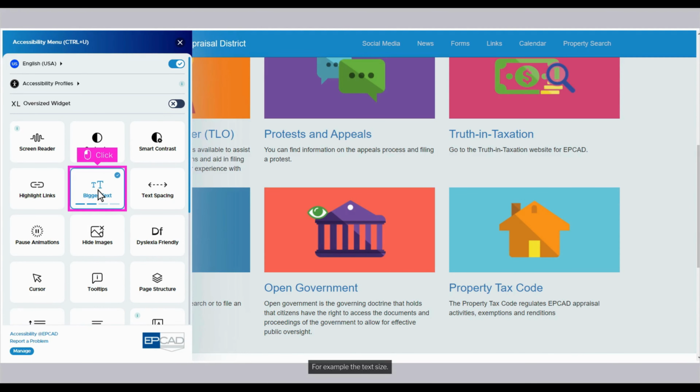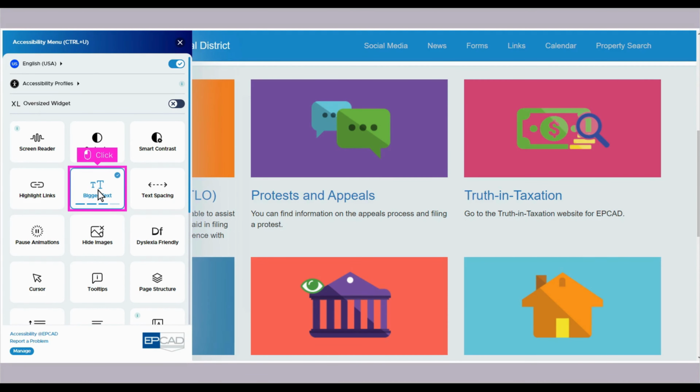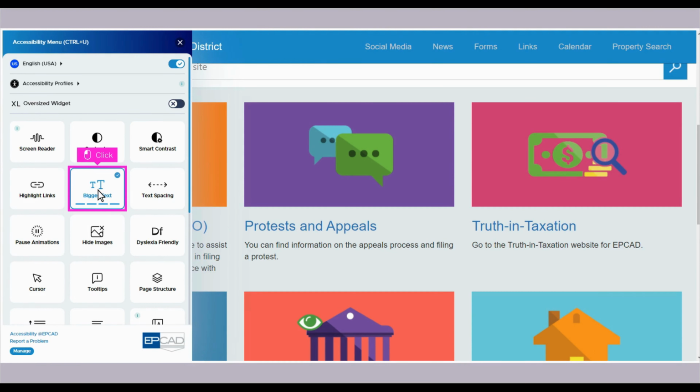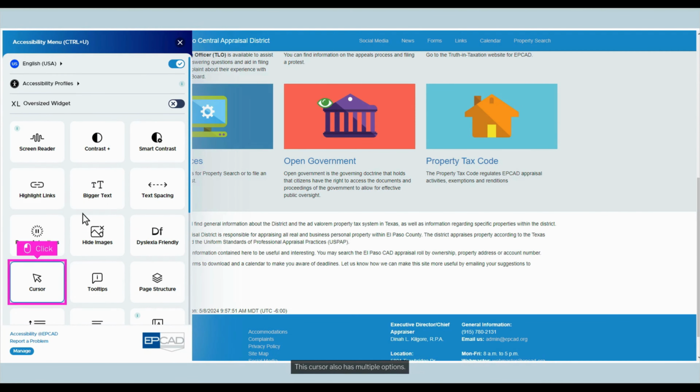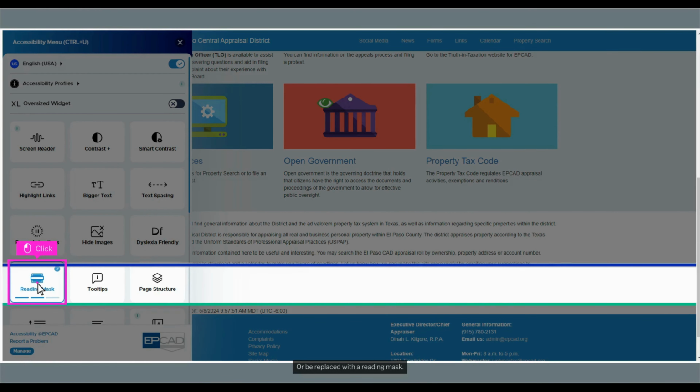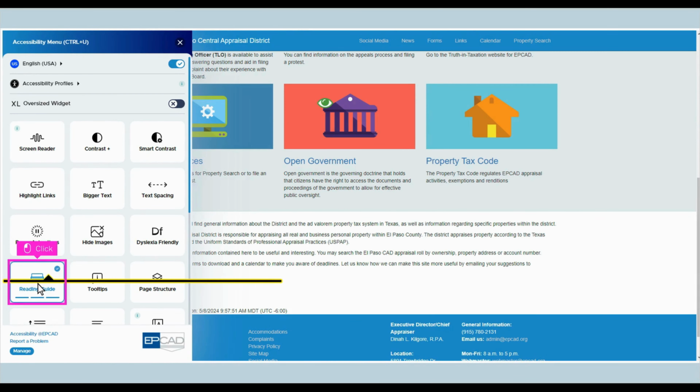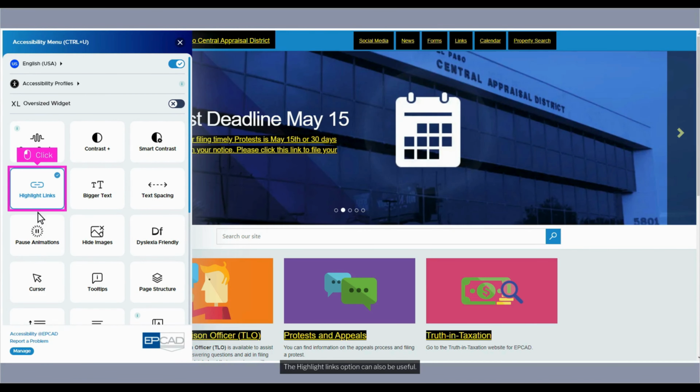For example, the text size. It can get big. Really big. This cursor also has multiple options. It can be made larger, or be replaced with a reading mask or reading guide. The highlight links option can also be useful.